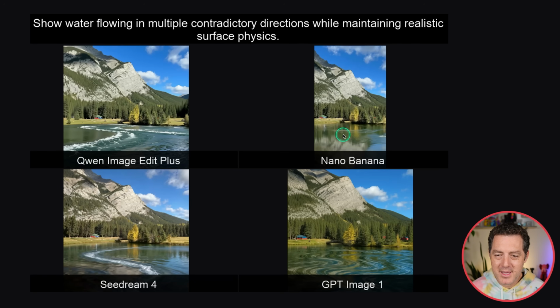We have Nano Banana, which really didn't do it at all. We have GPT Image 1, which is basically just swirling the water. It doesn't look realistic at all. And then we have Seed Dream 4, and I'd say this one probably looks the best. It looks like a jet ski went through it, so it's probably Qwen Image Edit Plus or Seed Dream 4. I'm going to give it to Seed Dream 4 on this one.